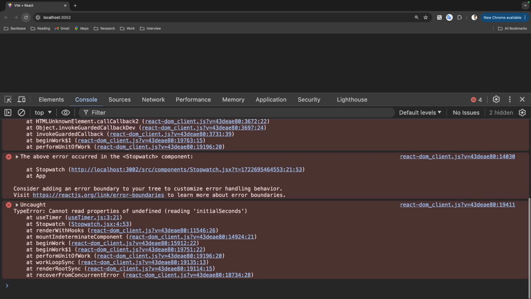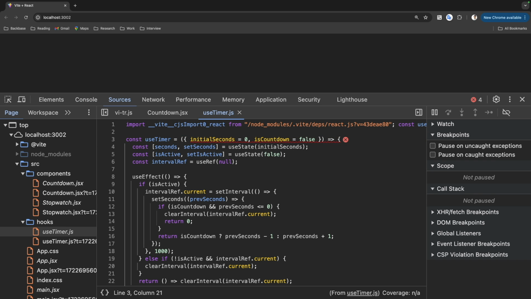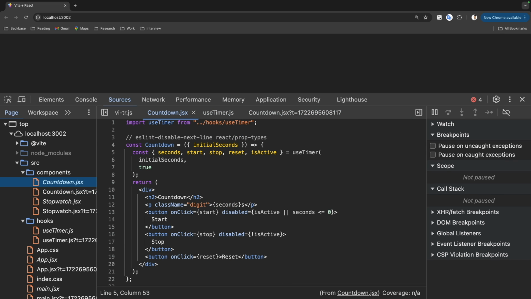So if I refresh it, I still get an error, and the error is because we are destructuring the props here. But when we go and check our countdown, then we see that we are just passing initialSeconds and true. So we don't need to destructure, we just need to use them.